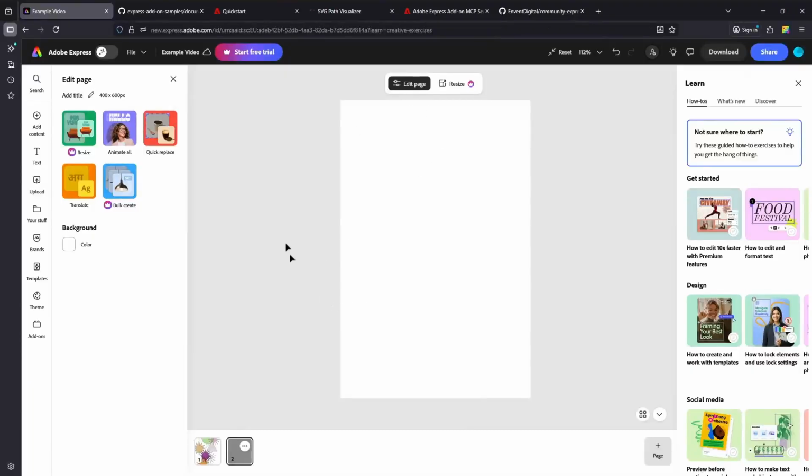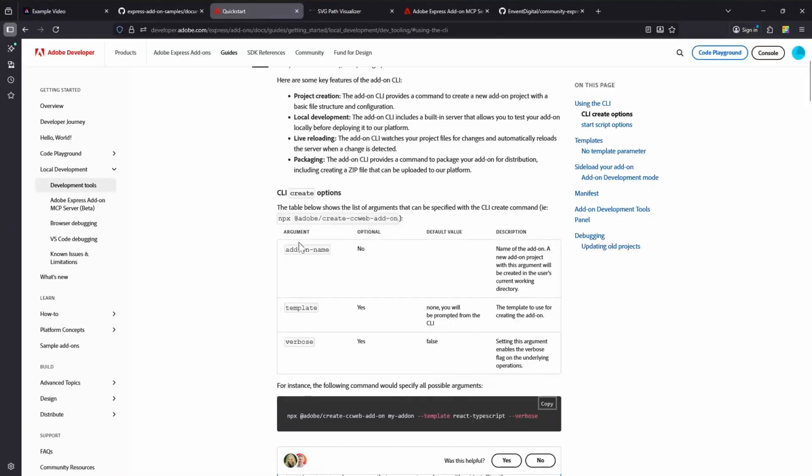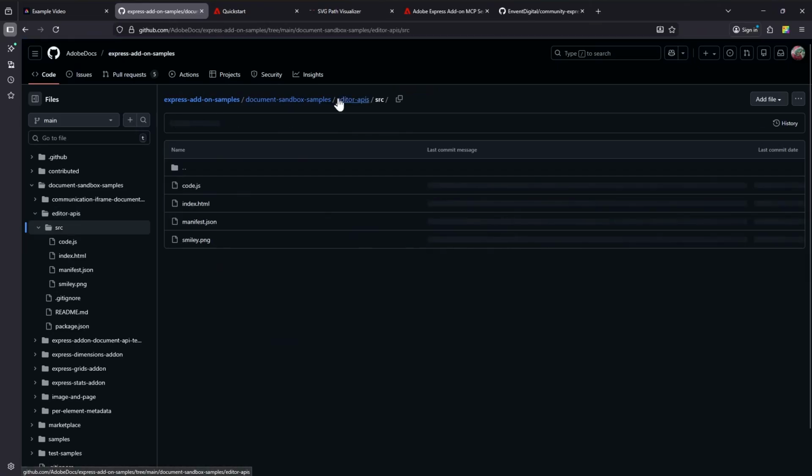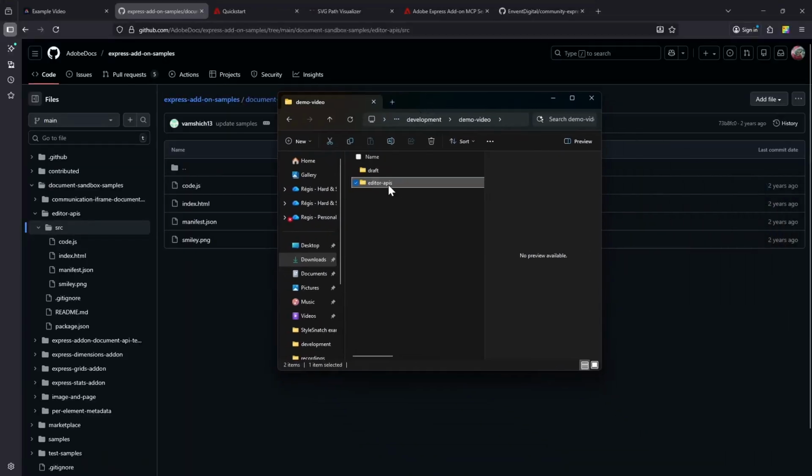There are two ways to get started with add-on development. The first one is to run this command, but since the add-on we're making is quite simple, I suggest starting with a template. So you can go to this GitHub repo right here, and there is a sample that does something quite similar to what we want to do. It pretty much shows us how to paste any kind of shape or text on the canvas. So you can go ahead and clone it. I actually already did it right here. And let's rename it to Star Add-on.